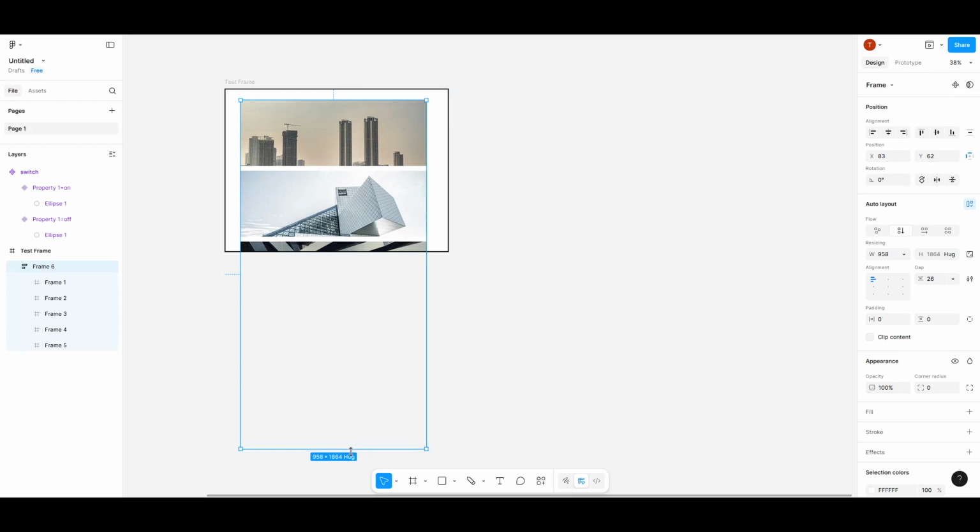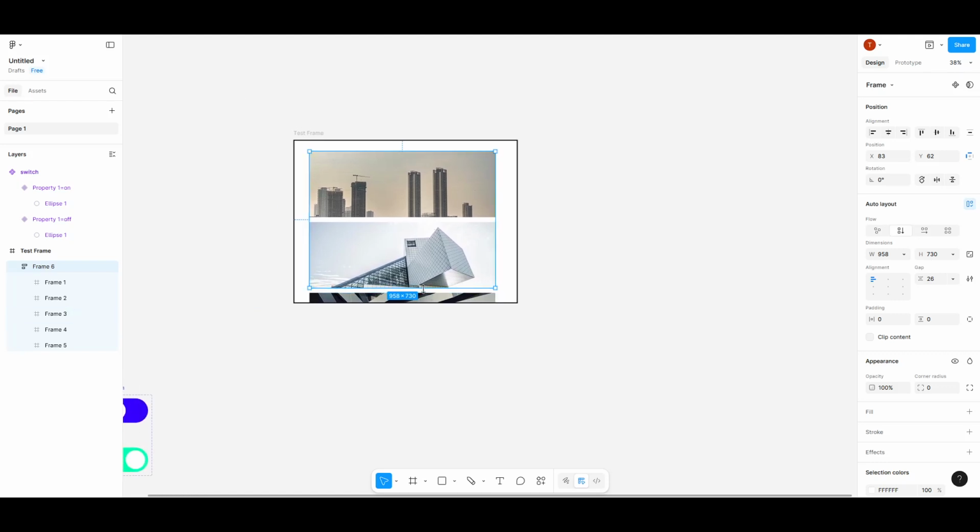You want this outline to fit precisely within your preview frame because it essentially defines the visible boundaries or the cutoff point of your scrolling content. Think of it as a window through which a portion of your larger frame will be visible to your audience. Ensure the blue outline is perfectly sized and aligned to match your intended design.